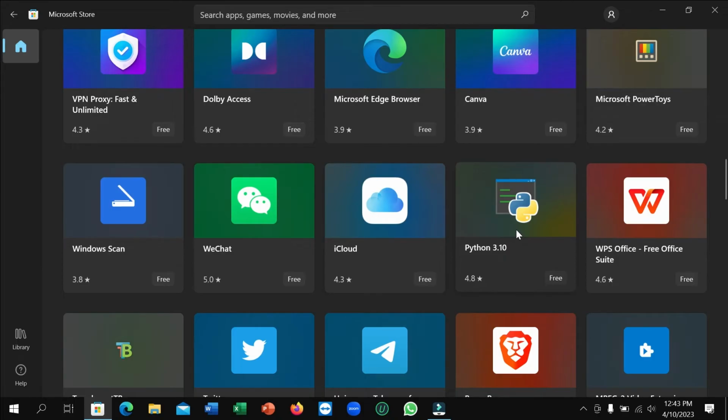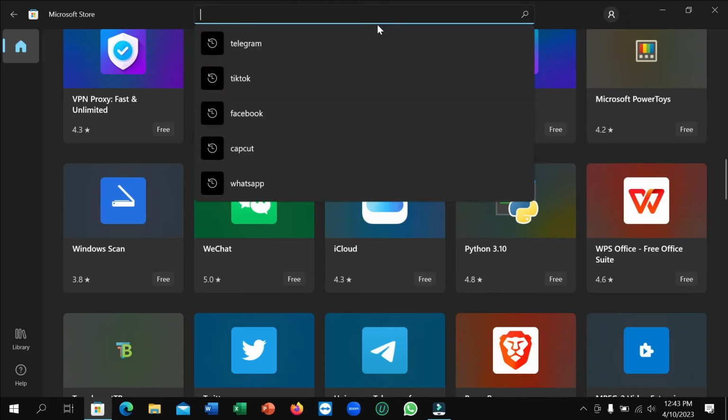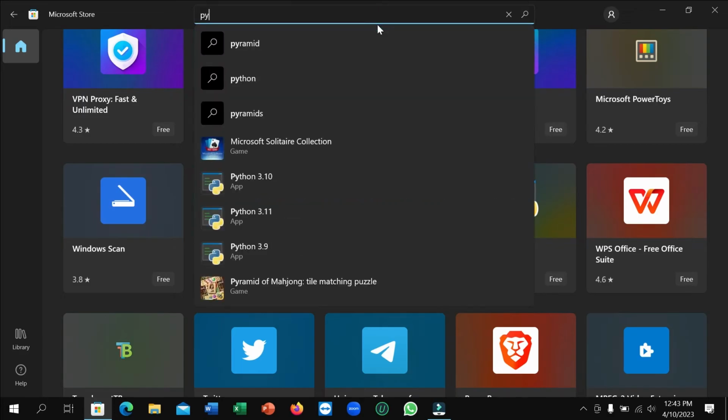3.0, but you want 3.8. So how can you get it? You just need to go to the search bar and type Python, and then you can see this is Python 3.8.